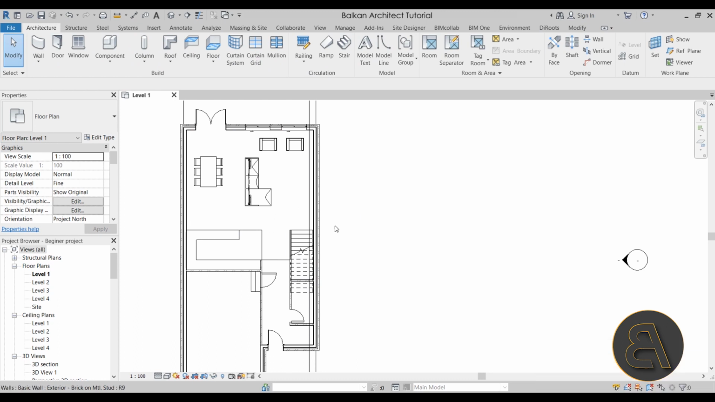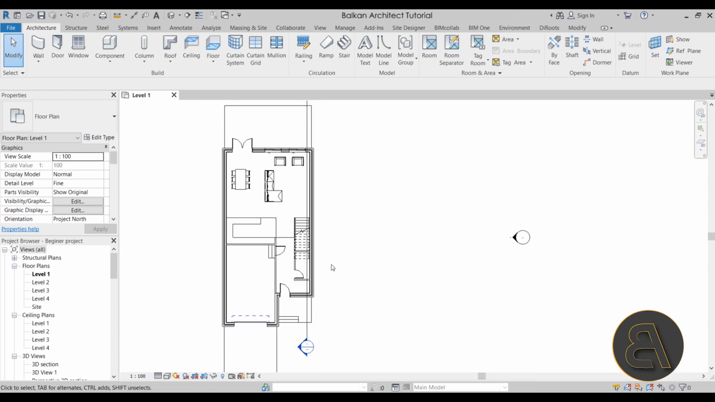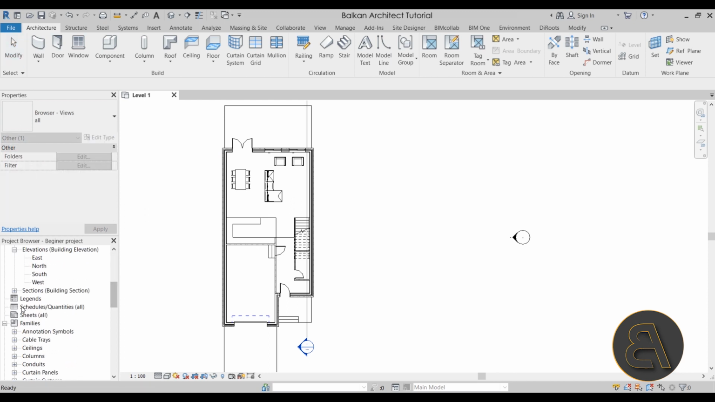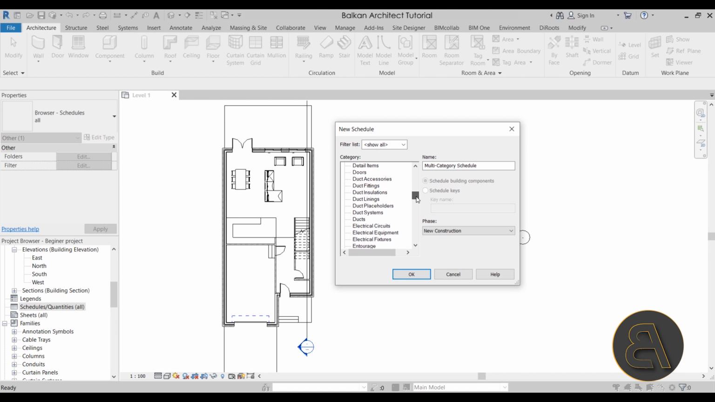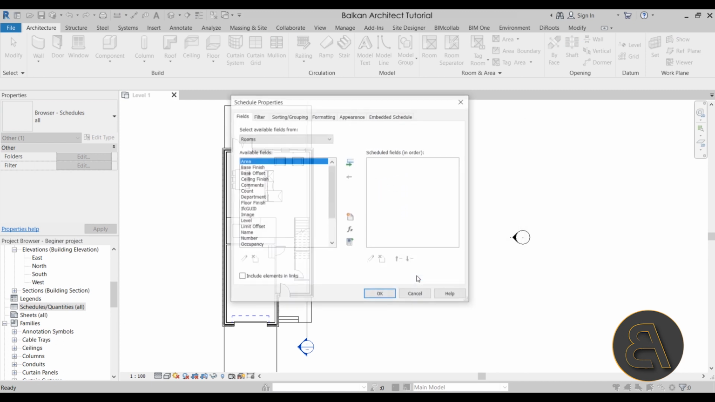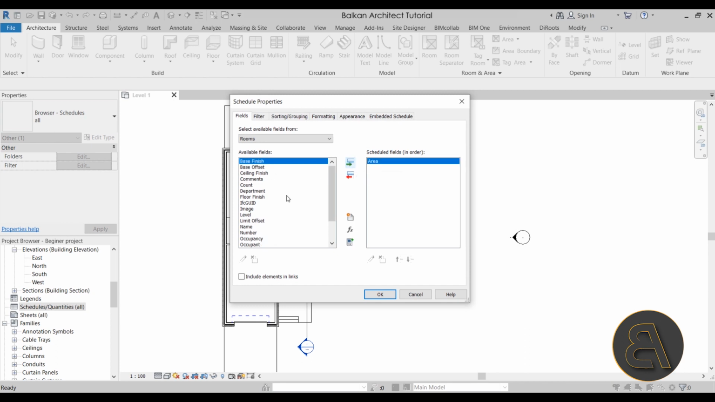So what you want to do is create a room schedule, which is going to show you, do you have any rooms that haven't been placed? So for the room schedule, what you have to do is go here to the project browser, scroll down a little bit, find schedules and quantities, right click and go to new schedule. And let's search for a room schedule. Here we go, rooms, click OK. And then here we can add an area perhaps. We can add a name of the room and let's just add a number as well.